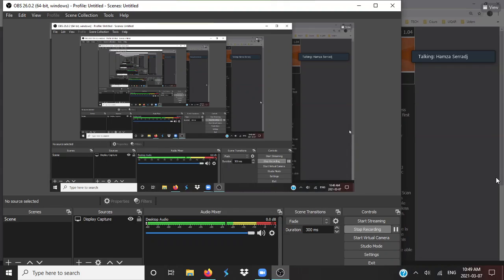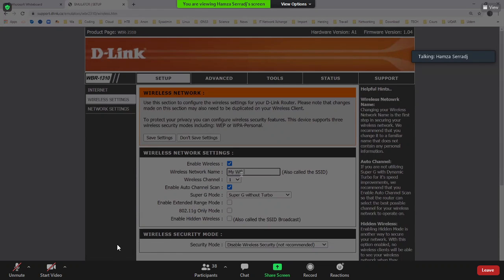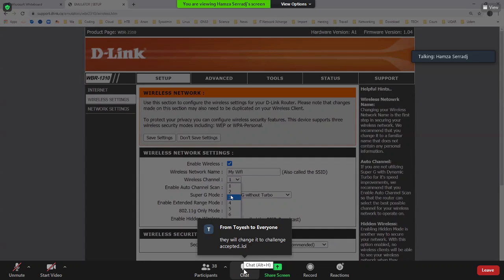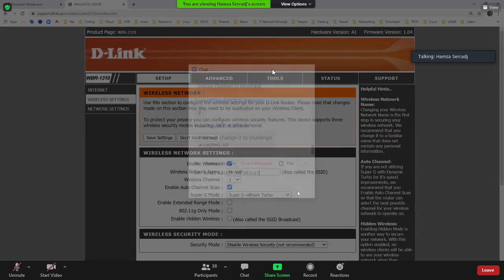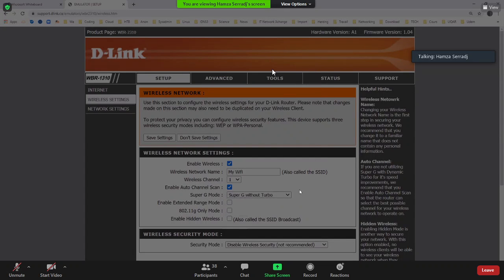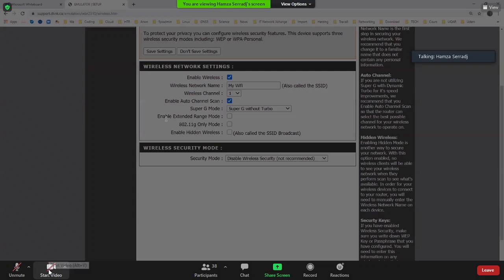To connect to the Wi-Fi, this is where I can customize that. Wireless channel: you see I have 11 channels that we talked about, the 2.4 GHz band. They will change it to challenge accept. Yeah, exactly. So don't do that. It's not that easy, but you can be tricked in many ways.